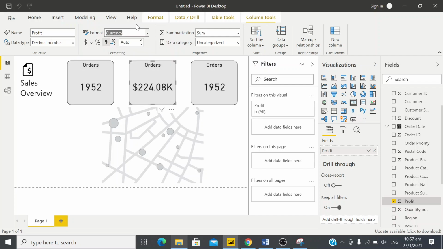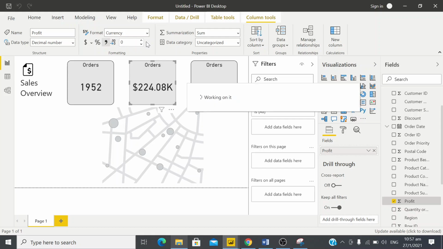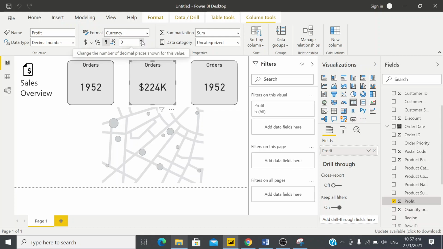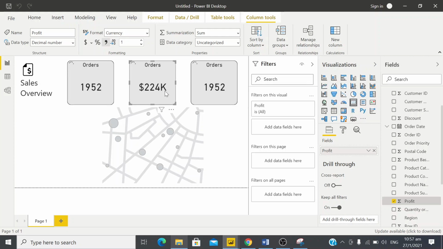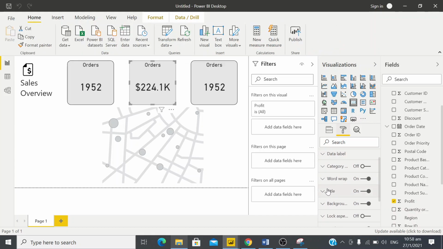So what happens here is you will see a dollar sign pop up. That's nice, right? So we're talking about money. And this here is the number of decimal places. Change the number of decimal places as shown for this value. So instead of auto, I want to put it to 1 decimal place. Earlier it was 0 decimal places, and now it's going to 1 decimal place. And let's change the title for this. It's not orders. So we go under format and change the title.